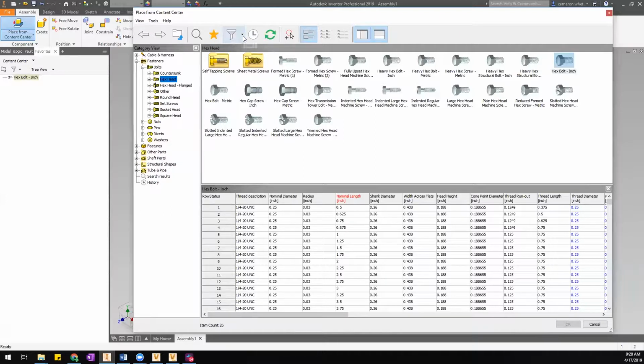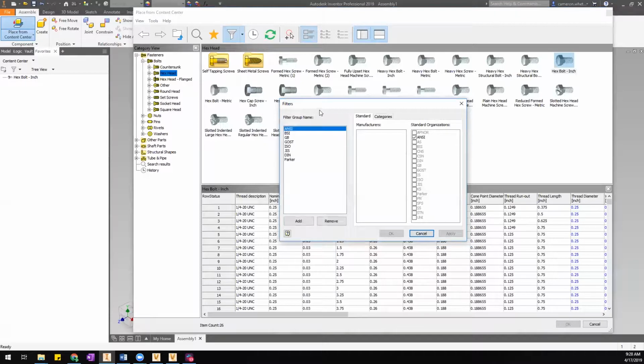All right, let's talk a little bit about filters. You can see there's some filters built into here, and they're basically broken out by standard. So if you had a whole bunch of different standard libraries loaded, you could just filter it to the ANSI if you wanted. Basically, it's only going to show the available families from that specific standard, if you will. You can also make your own custom filters if you want.